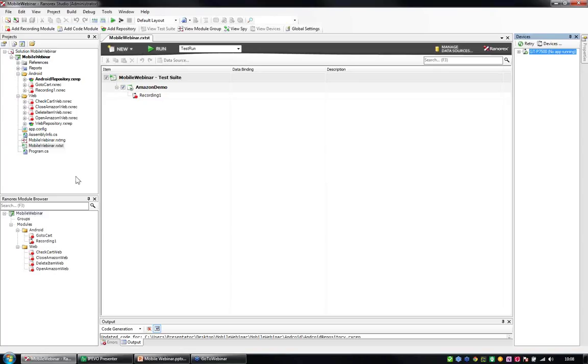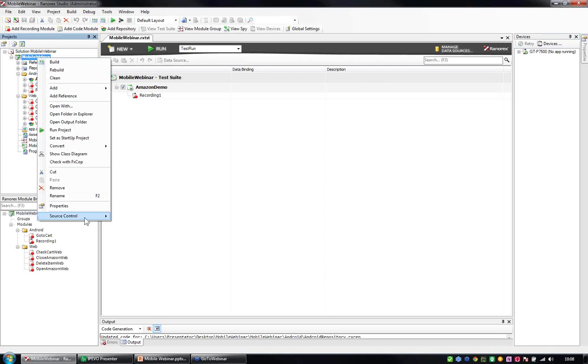On the left side, we have this project browser here. The project browser displays all the files currently available in my project. I can also add projects here through the project browser to source control if you want to use that.